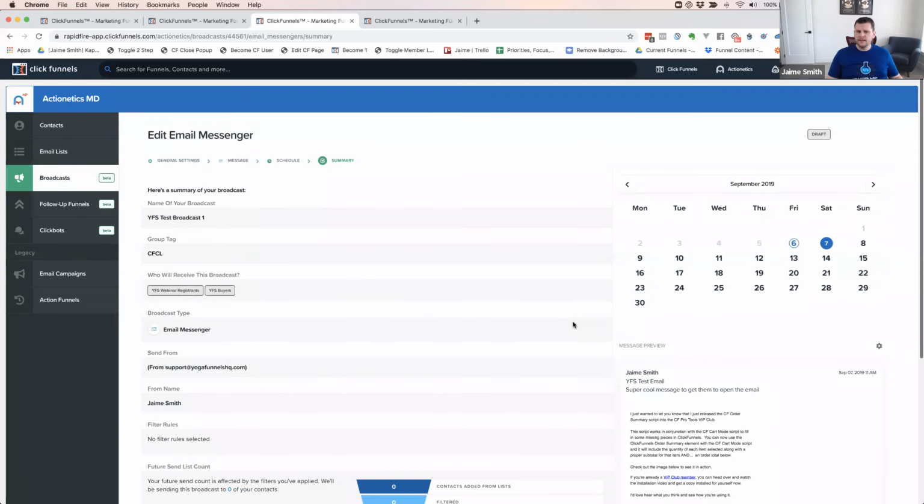So that is broadcast messages in a nutshell. Again, we went a ton through rule groups, and then we got broadcasts, and next we're going to go into follow-up funnels. But real quick, any questions while I take a drink of water, any questions on broadcast messages? Okay, I haven't seen any questions pop up, so let's go ahead and jump in. Broadcasts hopefully make a ton of sense. They're super easy.